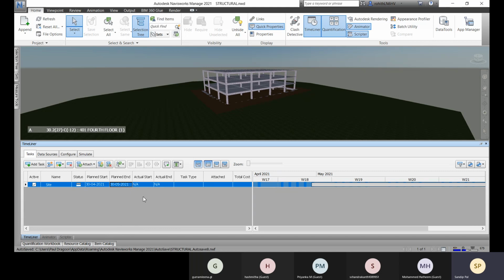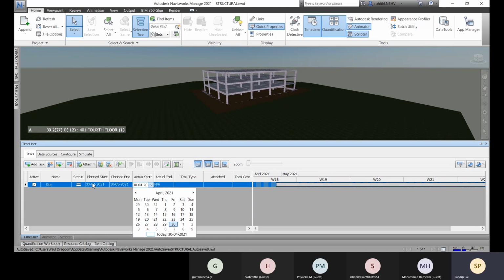And suppose if there is any delay, you can go for actual start if it is applicable. Actual start, when you have actually started. It was planned but it was not as per the plan, it is delayed, so you can define when it actually started. So if it is applicable, just change it here. And when it actually ends, also define that. Okay.